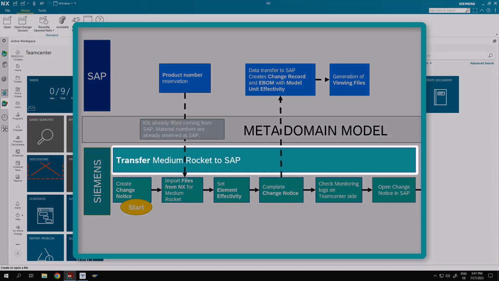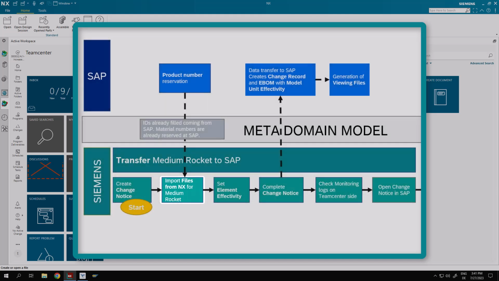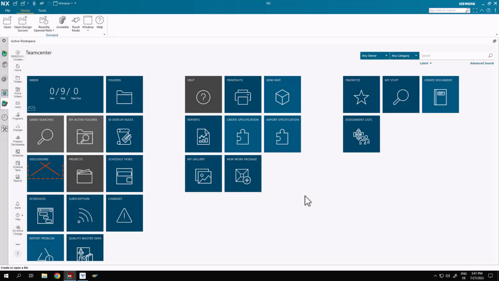Let's begin with the transfer of the medium rocket to SAP. The first step here is to create a change notice. Then we import the files from NX for the medium rocket. We start in the CAD system where the active workspace is embedded. To start the initial transfer of the rocket, you need to create a change notice and import the existing rocket to Teamcenter.